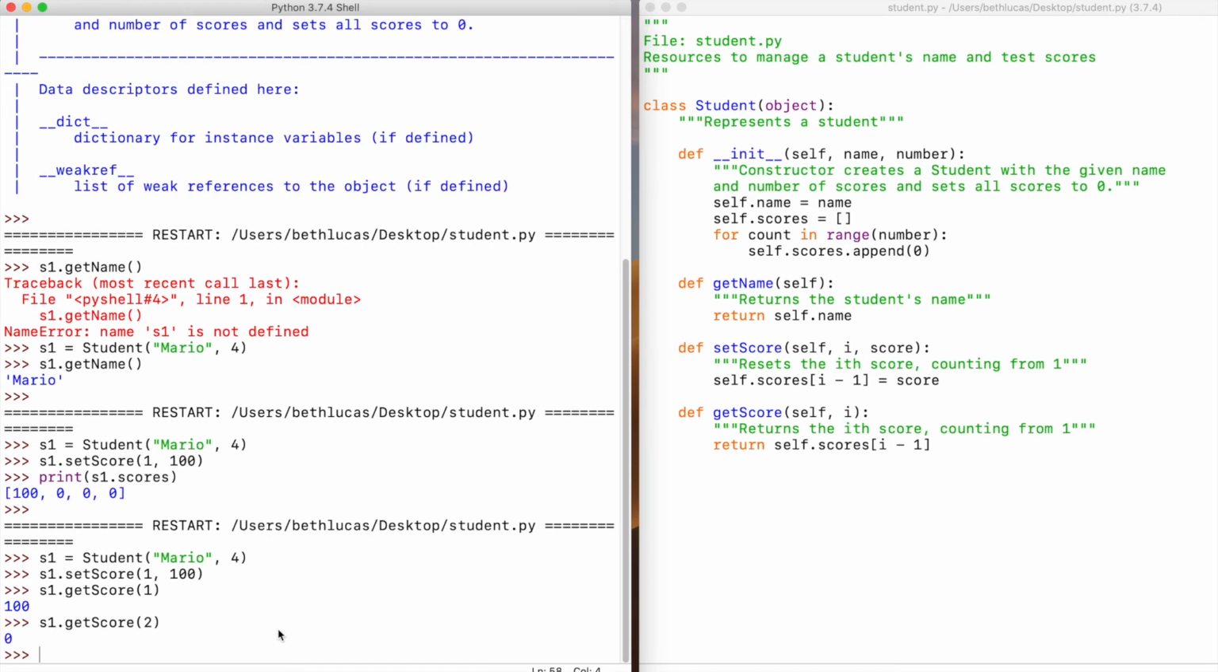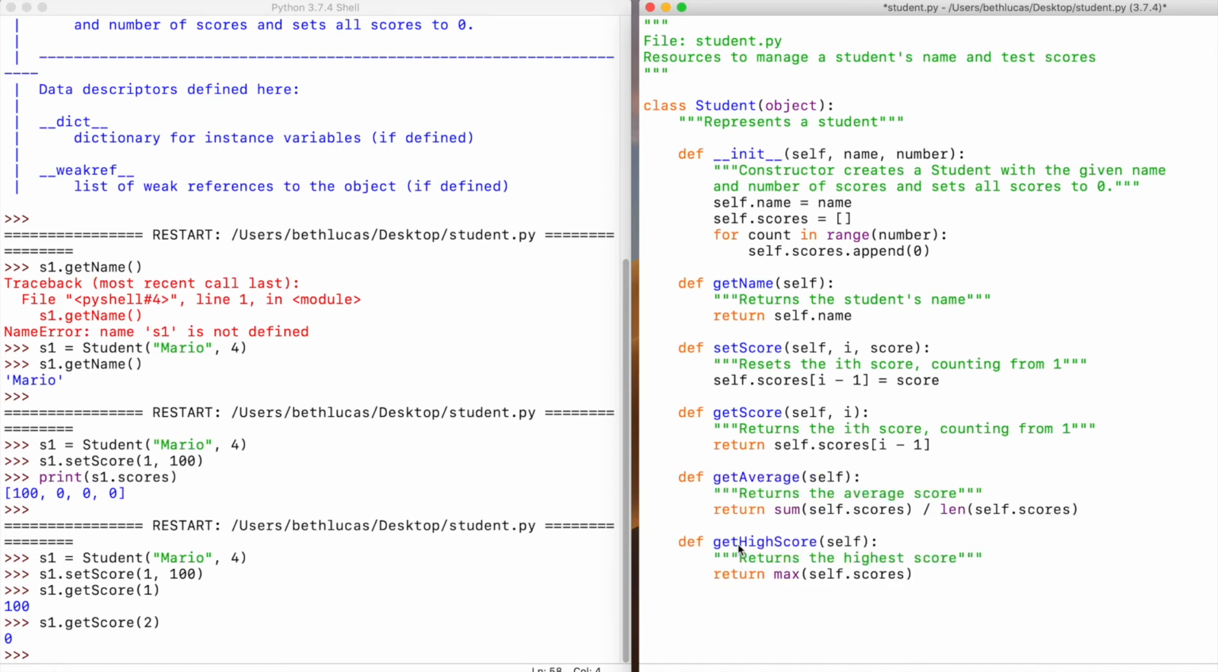We may also want to know the average of our student. So let's create a method that will calculate the average. Let's also create a function that will get the high score, so whatever the highest score is of that particular student.